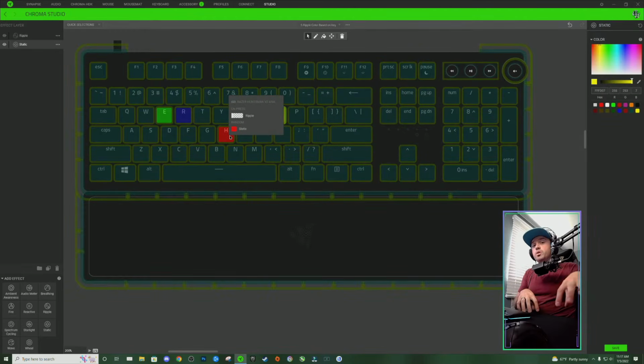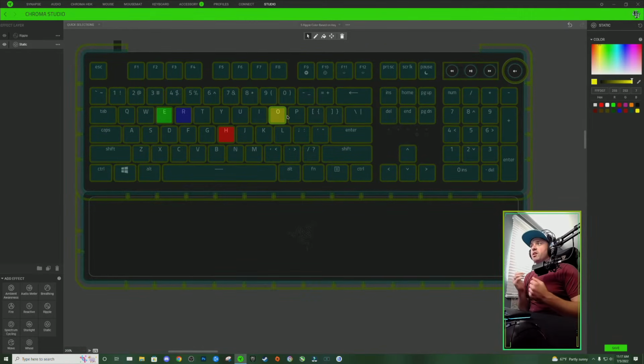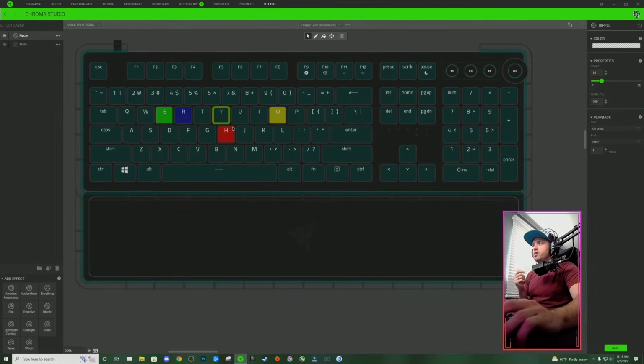So what I'm going to do with this effect is, I've highlighted the letters hero, and I'm going to make it so that if I press the H key, I have a red ripple effect. The E key is green, the R key is blue, and the O key is going to be a yellow ripple effect. I've just gone down to my static layer and colored these for the sake of this video. So we're going to go up to our ripple effect layer that we've added.